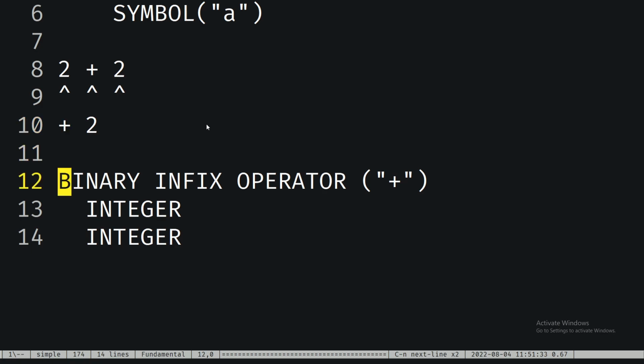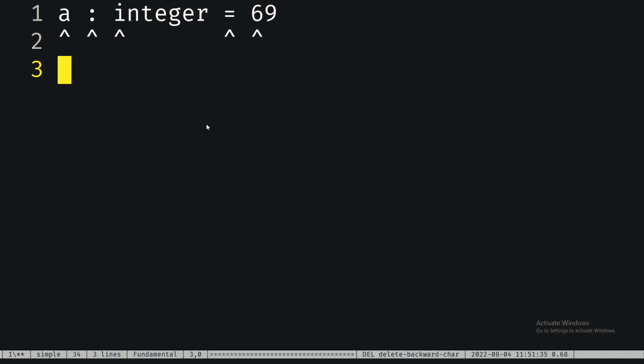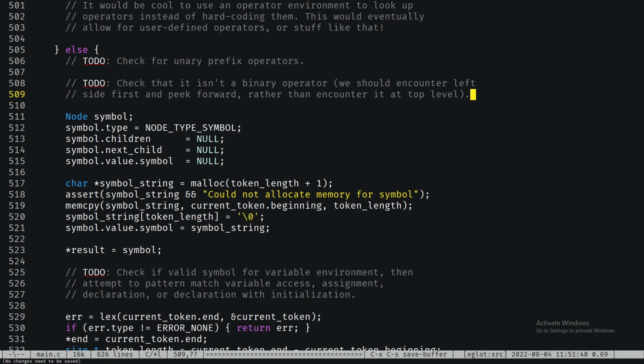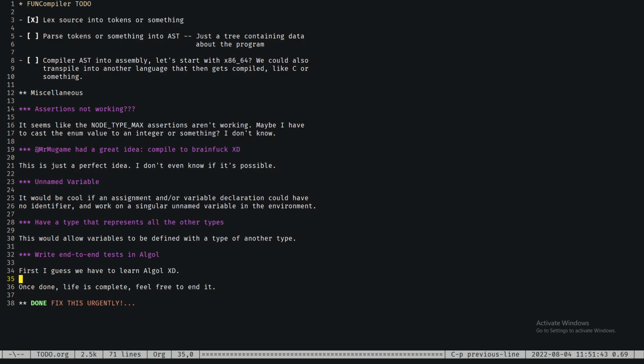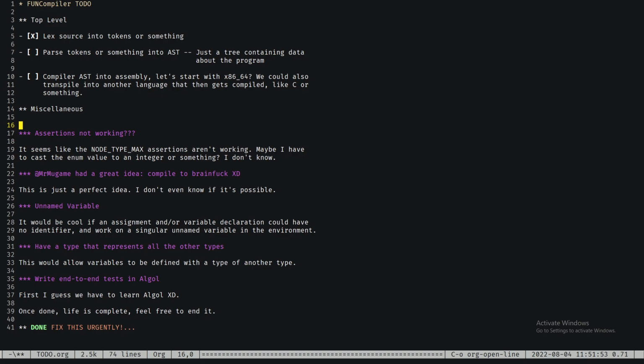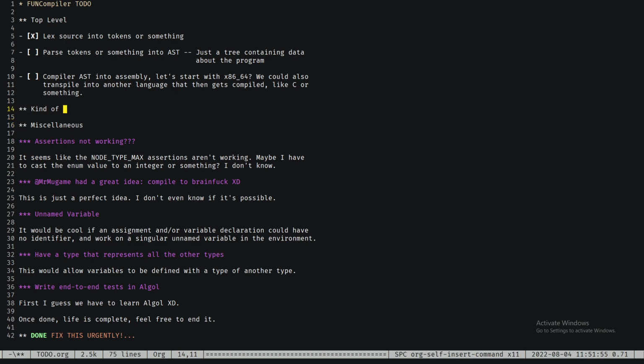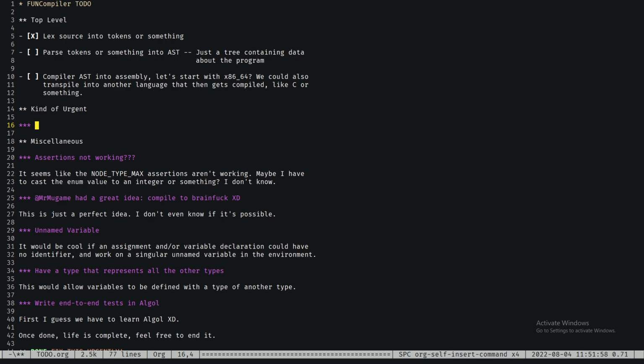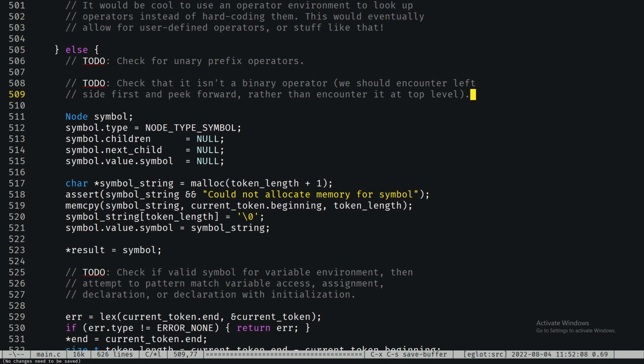I'll just leave that stuff. I mean, I can't actually because I need to compile this, and I don't have comments yet in this language. Ooh, that's a good to-do. That's an important to-do. Just gonna add that somewhere, I don't know. Top level stuff, miscellaneous. Kind of urgent. Why not? Lex past comments or something. That's good enough for me.